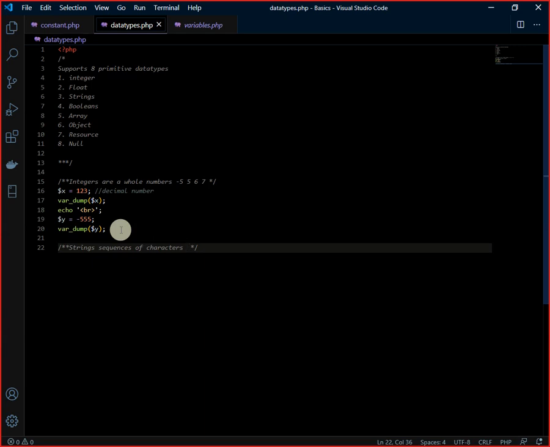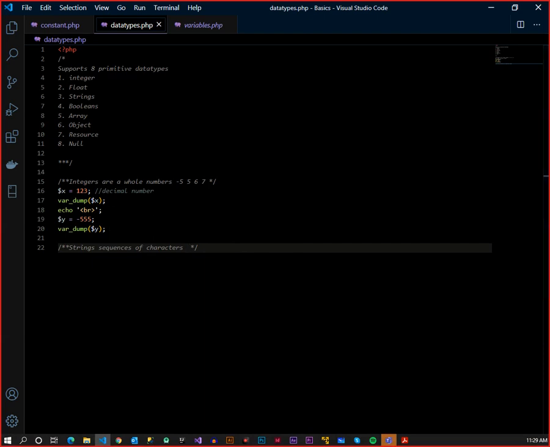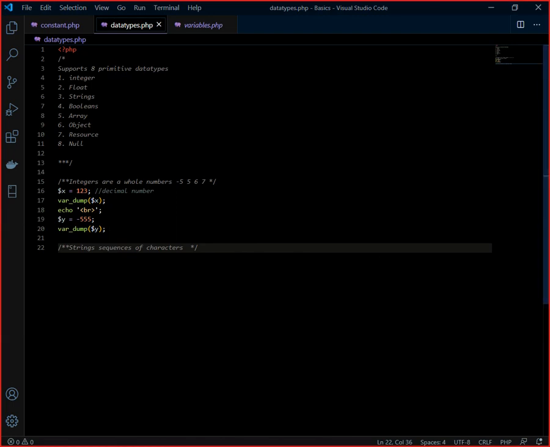They can be as large as up to 2 gigabytes. The simplest way to specify a string is to enclose it in single quotes. However, you can also use double quotes. I normally prefer single quotes because to me they are much cleaner than double quotes. That's just my own preference basically.